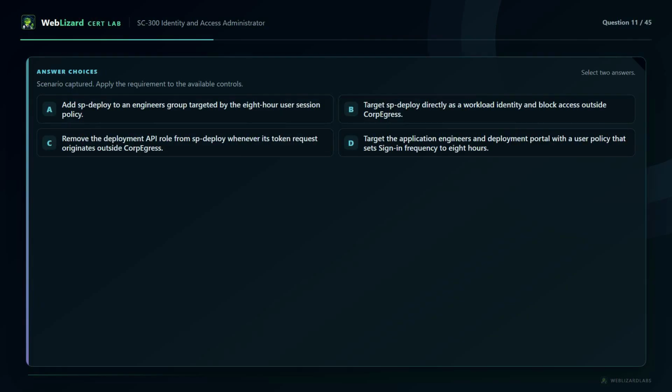Option A. Add SP-Deploy to an engineers group targeted by the 8-hour user session policy. Option B. Target SP-Deploy directly as a workload identity and block access outside corp egress. Option C. Remove the deployment API role from SP-Deploy whenever its token request originates outside corp egress. Option D. Target the application engineers and deployment portal with a user policy that sets sign-in frequency to 8 hours. Lock in your answer.